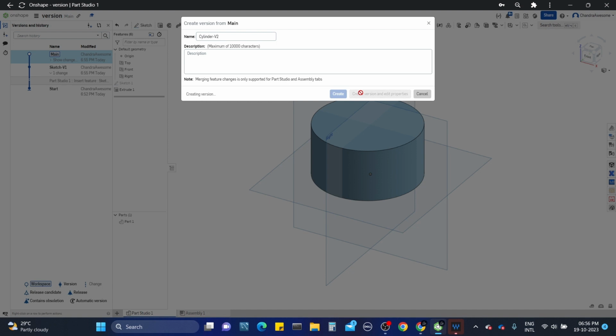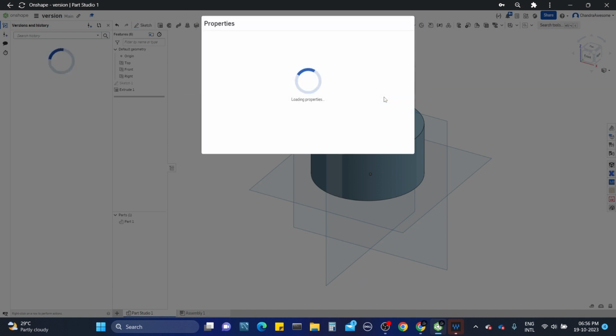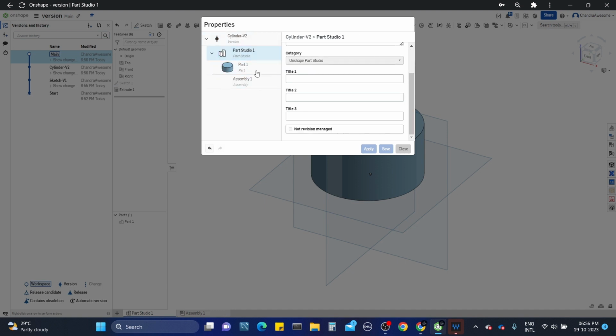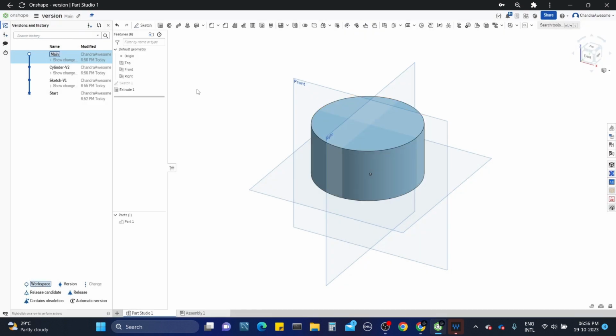Okay, and you can also check out the version history and its properties. You can change the properties of it, and then close it. And here we got the new version created.